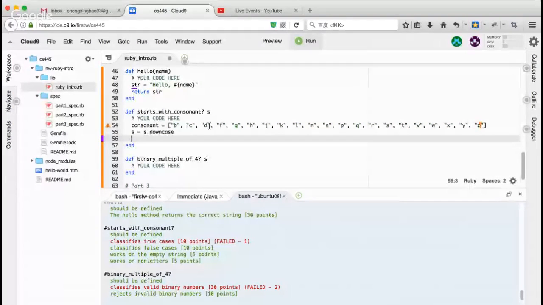You can check if there's... Okay. 6 minus 5 should be 21. Yeah, it's 21. Okay, so now we just need to traverse this consonant array and see if the string starts with any of the letters in this array, right?